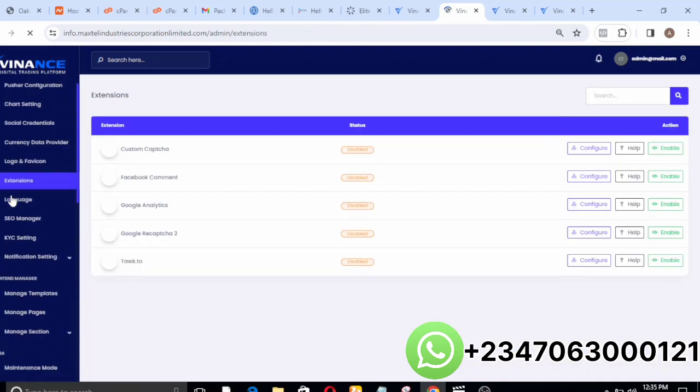Extensions, let's see what we have. Okay, these are the extensions. We can configure this. You can enable or disable this. When we click on enable, we will be able to enable these extensions, like Google reCAPTCHA and the rest of them.